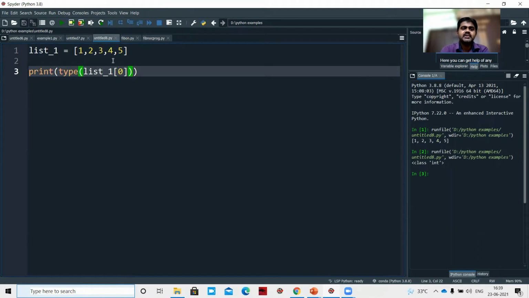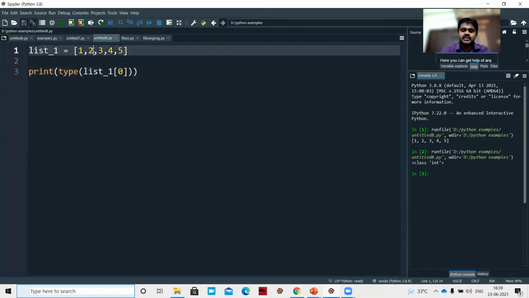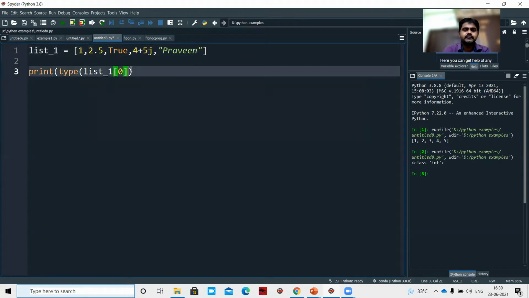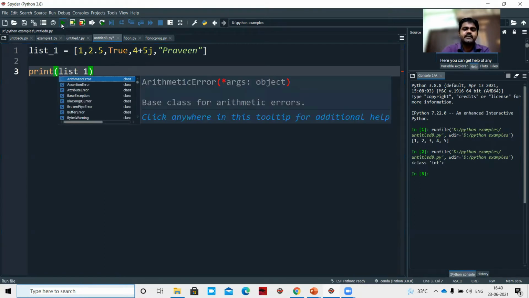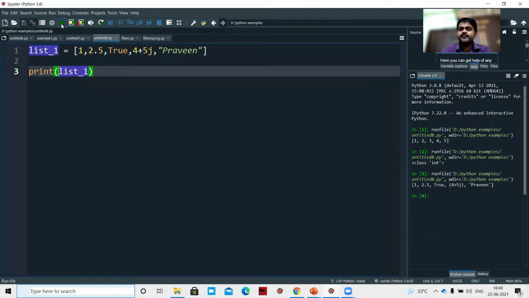Okay, so one is an integer. Next 2.5, which is a floating point number. Next True, which is a boolean. Next 4 plus 5j, which is complex. Next, let me take a string data type. Let me take Praveen. If I execute this, sorry, let me remove this type. If I execute this, I will get all the data types: 1, 2.5, True, 4 plus 5j, Praveen.